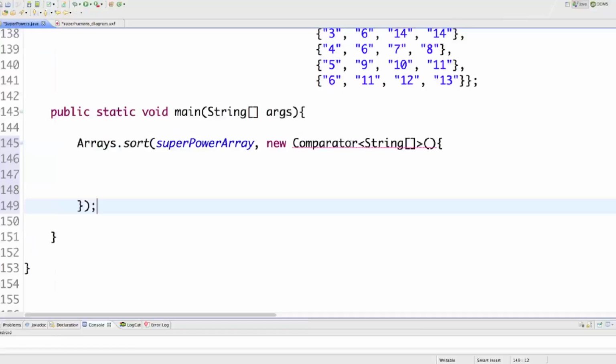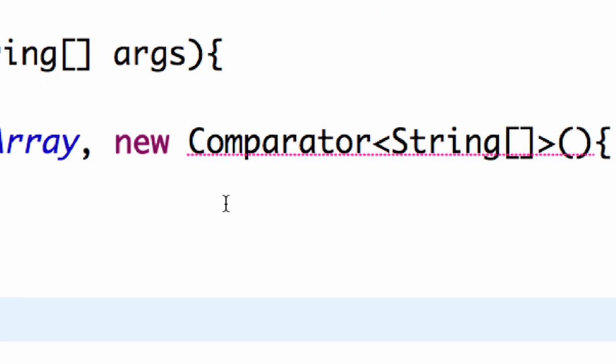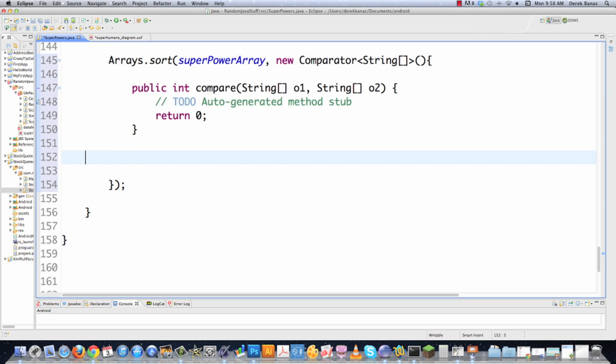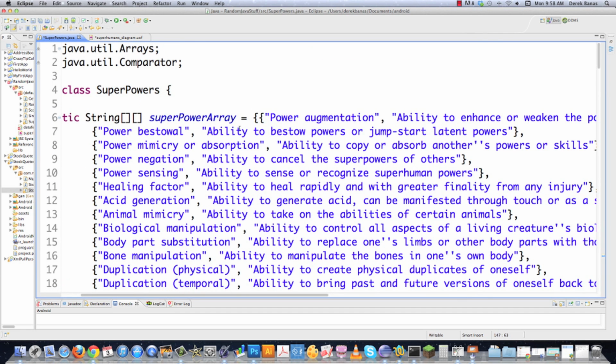Now this guy is going to throw an error because it's going to say we need to implement an unimplemented method. As you see, click on it, there we are. And then inside of this, we're going to define exactly how these different items are going to be compared to each other. So I'm going to be comparing power 1 to power 2. And all that means is, scroll up here, the very first thing we're going to compare is power augmentation to power bestowal, or whatever. So those two are going to be compared to each other.